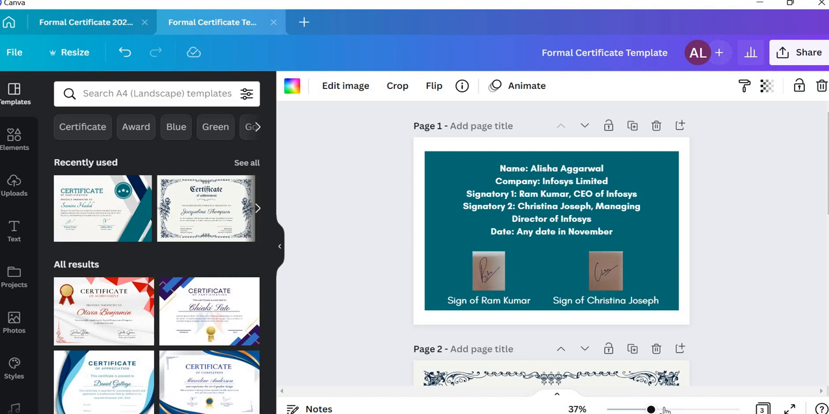So firstly, let's suppose that you are a top graphic designer of the company Infosys Limited. Okay. And they have come and requested you to create a certificate for their employee. Her name is Alisha Agarwal. So basically you are designing a certificate for the employee named Alisha Agarwal.